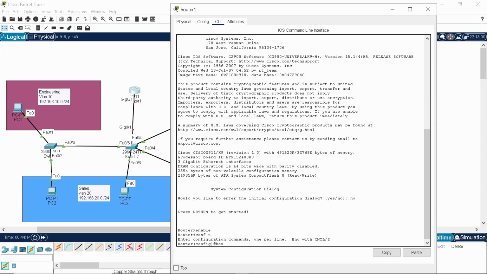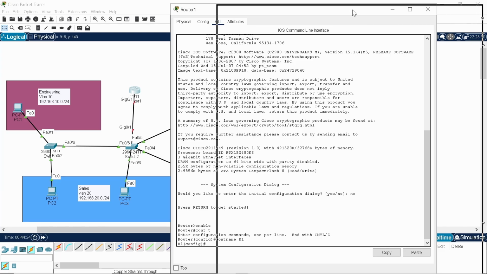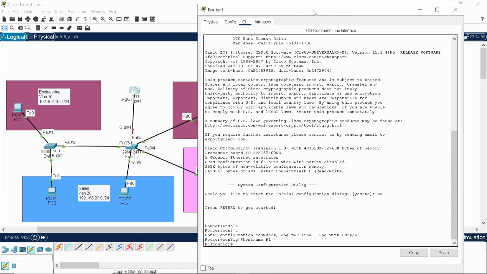The host name is going to be R1. I'm done. Between switch 2 and R1, this will be a trunk. Let's configure it normally, as we already did in our previous video. I'm going to configure it as a router on a stick, the normal one.